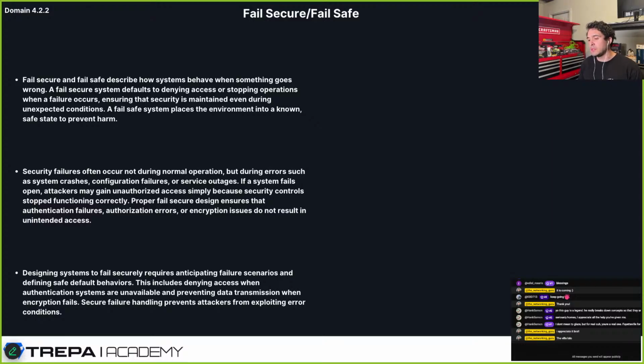A fail safe system places the environment into a known safe state to prevent harm. So security failures often occur not during normal operation, but during errors such as system crashes, configuration failures, or service outages. If a system fails open, attackers may gain unauthorized access simply because security controls stop functioning correctly. So that's a fail open system. Proper fail secure design ensures that authentication failures, authorization, or encryption issues do not result in unintended access.